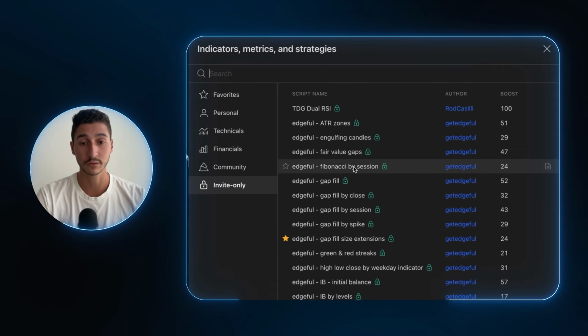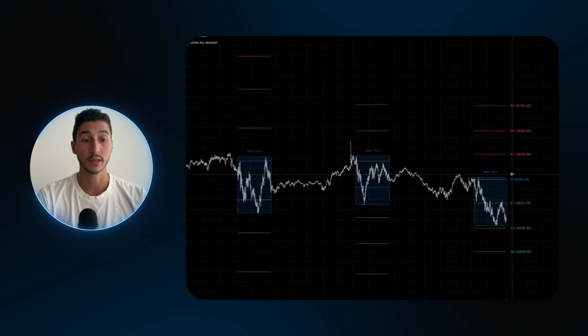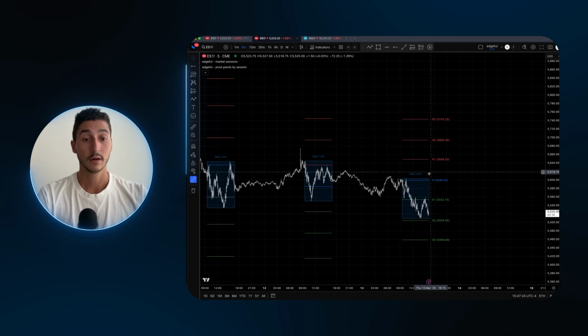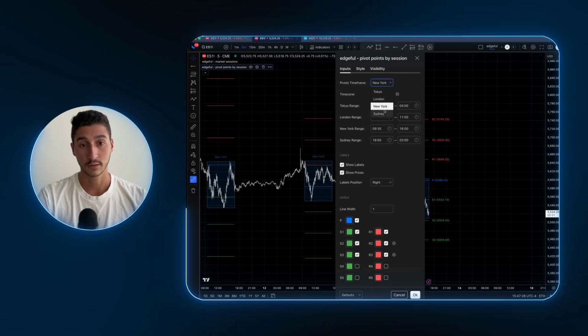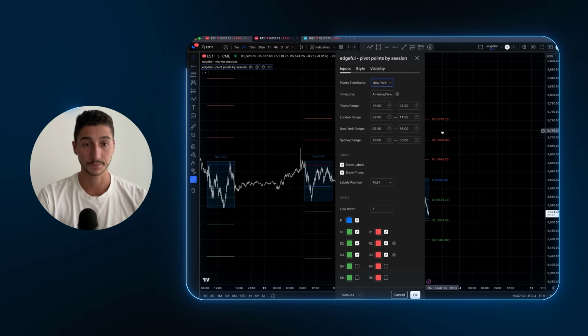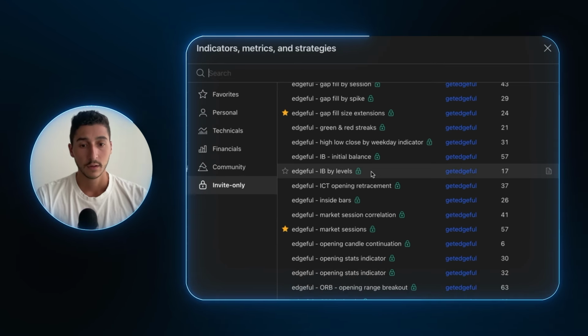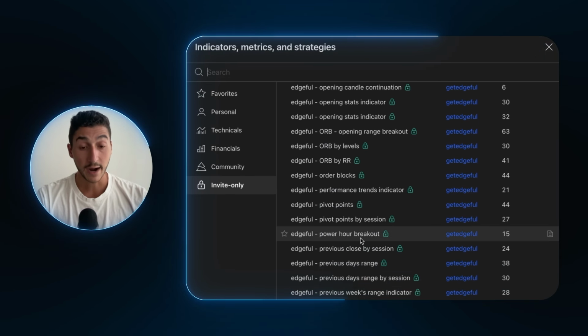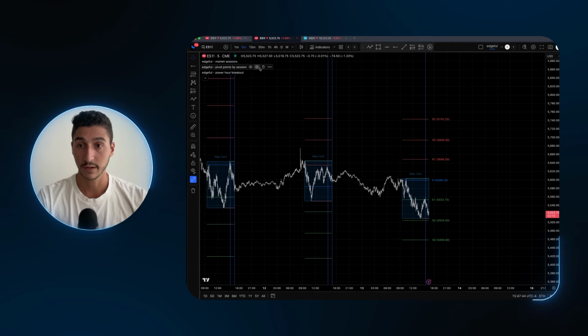You have to use the pivot points by session, which will allow you to automatically plot for the New York session. If you go to the settings, you can change the time frame that you want to look at and the times of each of the sessions here. Super important if you trade the pivot points, by the way. Continuing down, power hour breakout is another really popular one. Let me close out my pivot points.